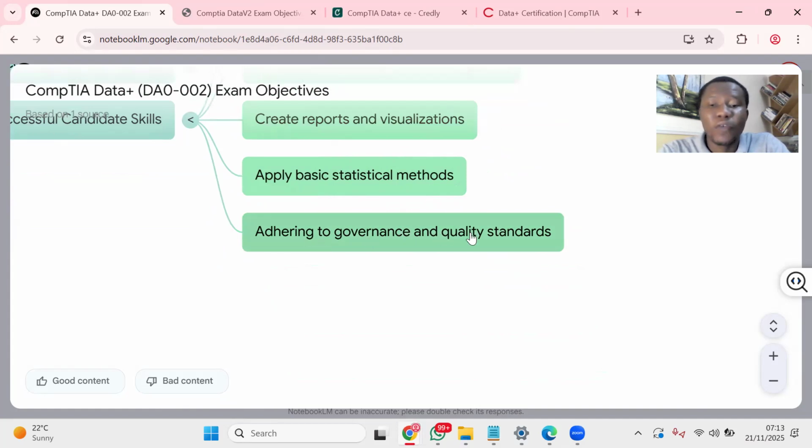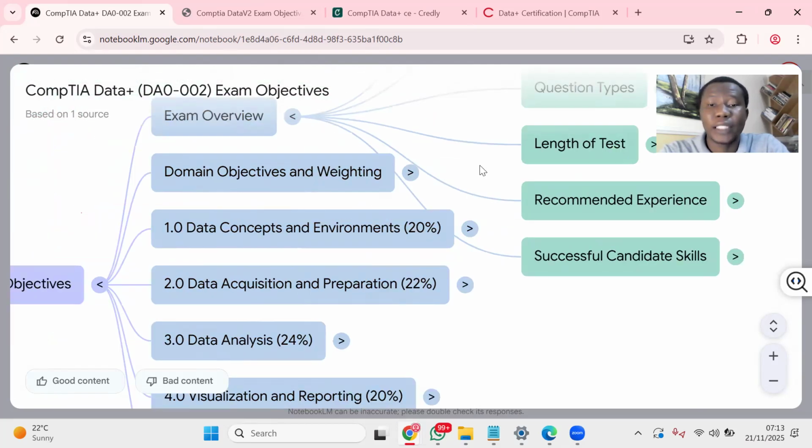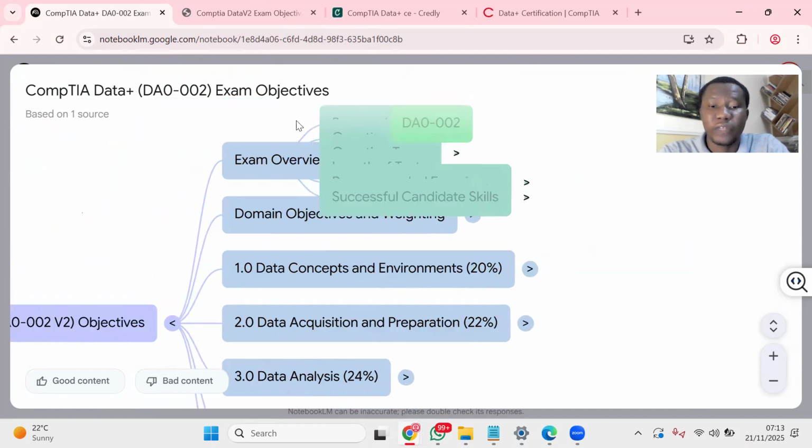Now, adherence to governance and quality standards. So you don't just want to have data without proper controls. You don't want to have data without quality assurance. You want to have a way to standardize how data should be managed, either at rest, in transit, or while processing the data. So these are some of the kinds of skill sets you're going to get while you're working on this certification.